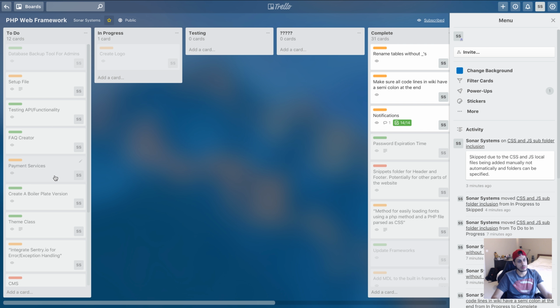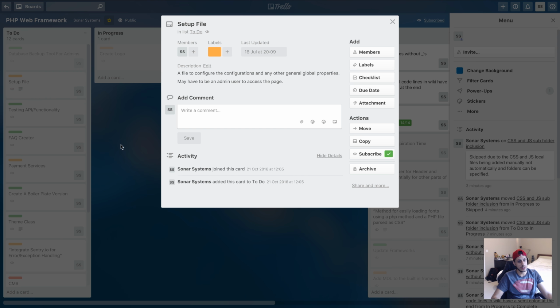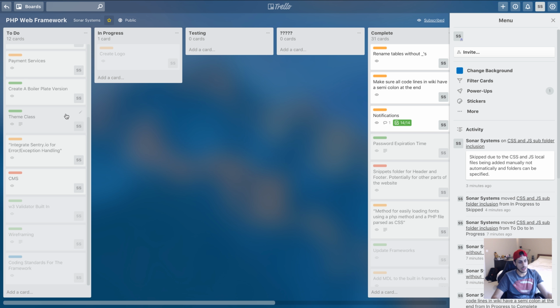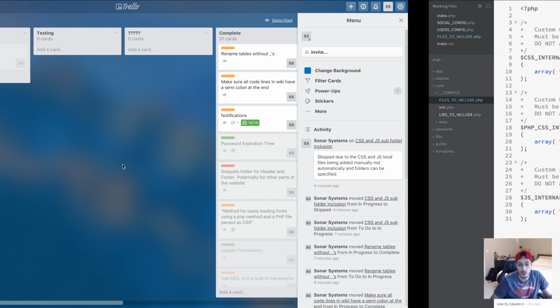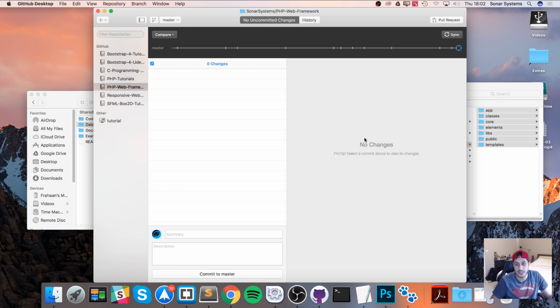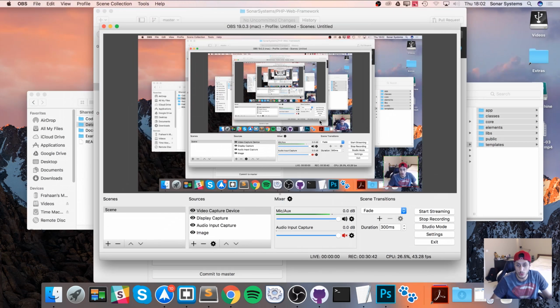So setup file, pretty excited about that as well. Yeah, not many tasks left now, but obviously we'll be adding more. We won't necessarily be doing them in this order. Yeah, okay, that's fine. It's going well. This has been day 52. We've just been tidying up the framework and the wiki.